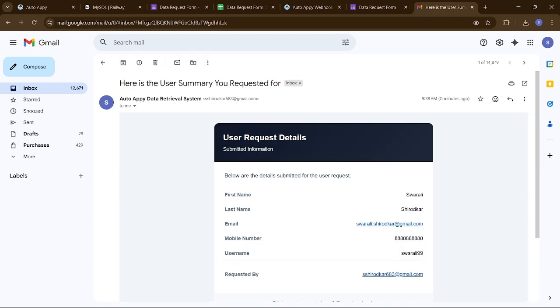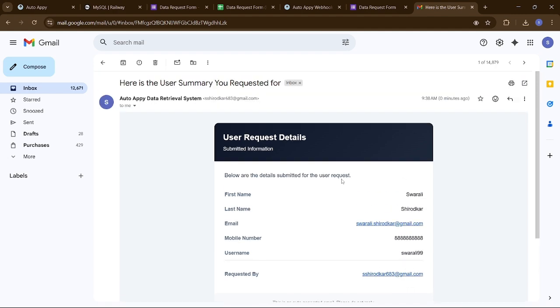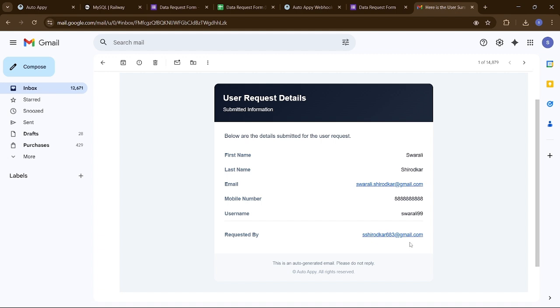So this is the user request details, submitted information. Below are the details you have submitted for the user request. So this is the DB details which we got, right? This is the employee who had requested for the detail, okay, and then these are the details of the user which we wanted, which came from the database.